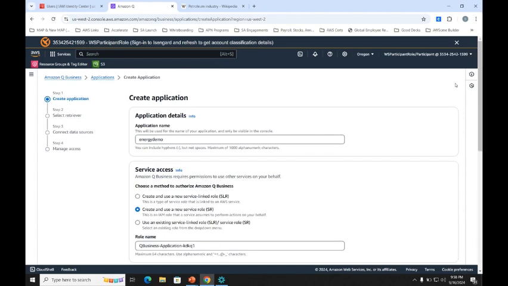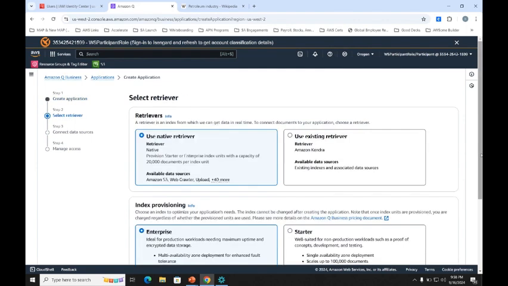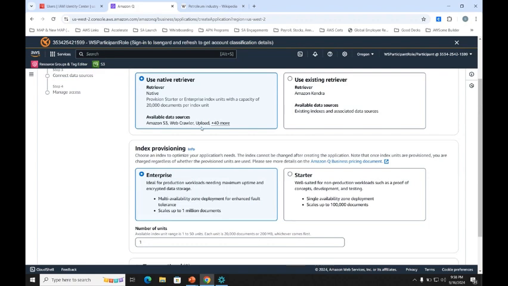The next step will be to select a retriever once the Create Application step is completed. Right. So we are in step 2. I have the choice of using a native retriever or using an existing retriever. If you use a Kendra retriever, you can use an existing retriever. For the purpose of the demo, I will use the native retriever, which also supports Amazon S3, web crawler, uploads as well as 40 plus enterprise data sources.